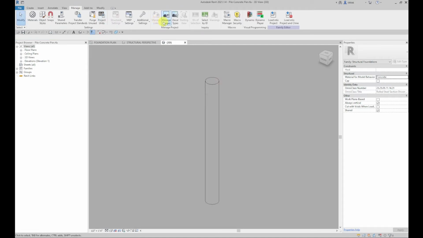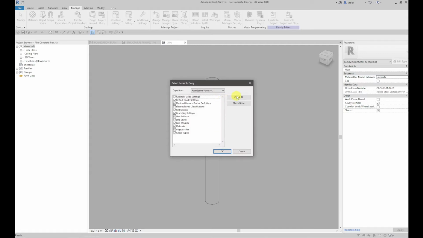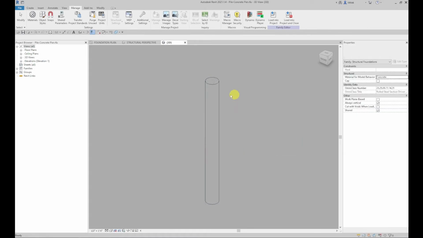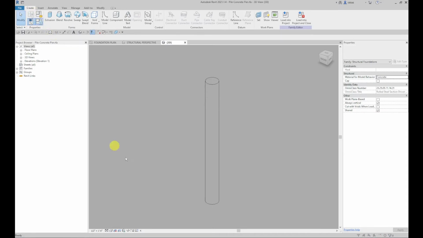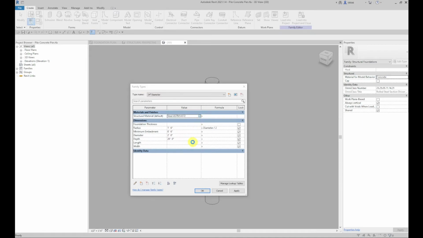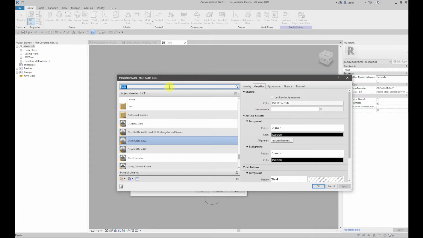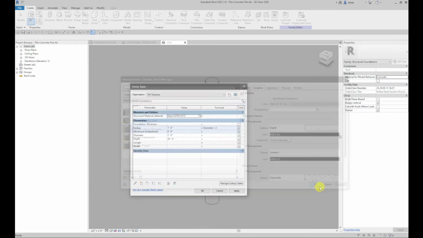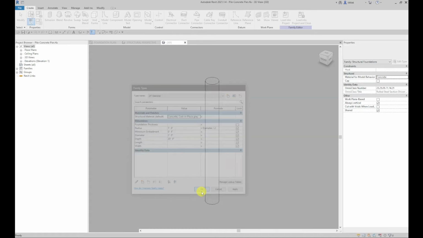Let's try this. Let's go to Manage, Transfer Project Standards, Foundation Video. That's my other project. Yours will be named differently. Check None, check Materials, hit OK, and it should bring in all of the materials. So now if we go to our properties, our family types, and go here, oops, bring up the materials. Now we should be able to type concrete, and there's concrete cast in place gray. That way we're assured that it's going to be the same exact concrete material as our model. So we're going to hit OK.